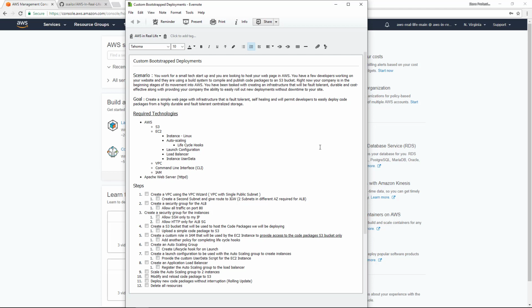So the technologies that we will be using for this video, in AWS we're going to be using S3, EC2, and under EC2 we're going to use an EC2 instance, auto scaling with Lifecycle Hooks, launch configurations, load balancers, and instance user data. We are also going to be creating a VPC. We're going to use the AWS CLI command line interface and IAM. And we will also be installing the Apache web server on our instance.